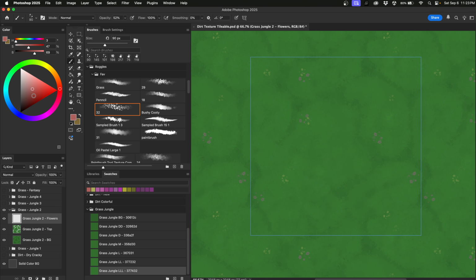The main point is to do this on a separate layer. The reason is so that we can turn the layer on and off when we export the image. So we can export the grass without the flowers and then one with the flowers, and that creates 2 terrain layers in Unity. So just put the flowers on a separate layer and you'll be good.